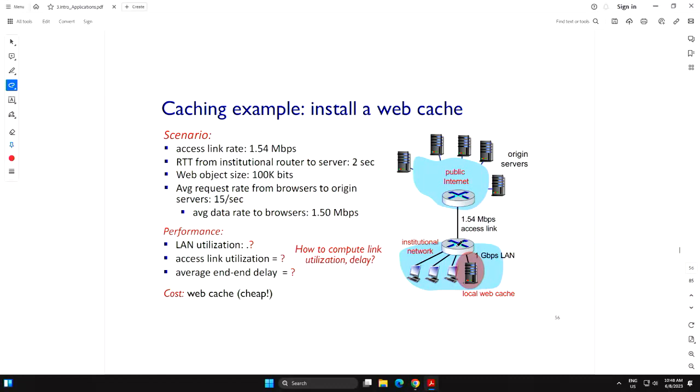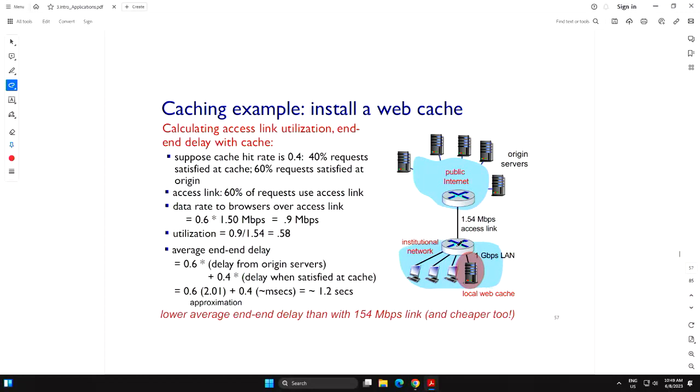So you will need another variable in our discussion. That variable is called hit ratio, right? So if you are playing with cache, you need the hit rate. Hit rate in this case is 40%, and the miss rate is 60%, right? So there's a 0.4 probability you will find it in the cache, and a 1 minus 0.4 probability you will not find it in the cache. If you find it in the cache, then it's in the local area, you know, microsecond delay. If you do not find it in the cache, it will go to the 2 second delay, right?